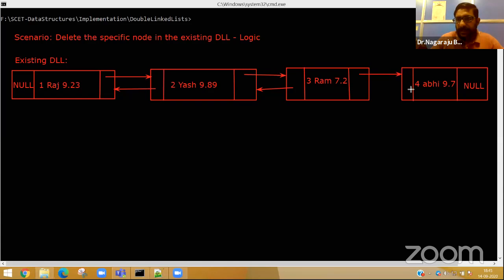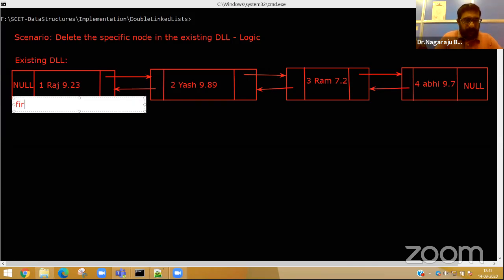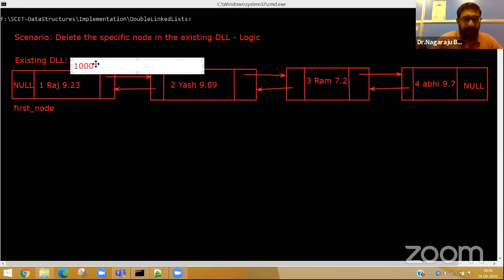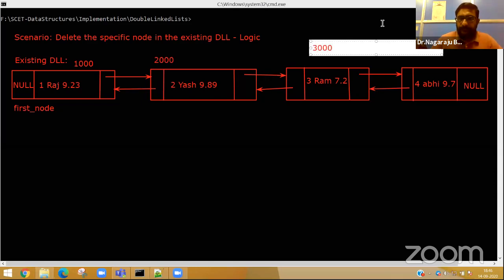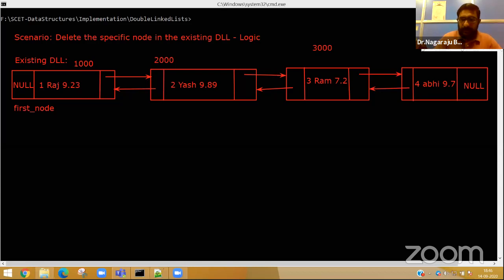This is the existing linked list. And imagine there is only one assumption always: the first_node pointer always points to the first node. So this is 1000, 2000, 3000, and 4000. These are the addresses.